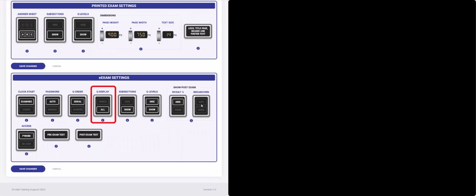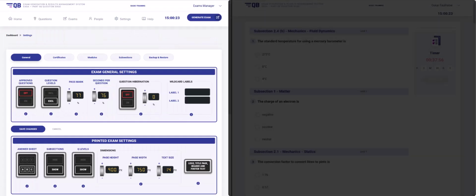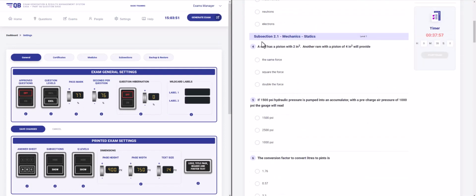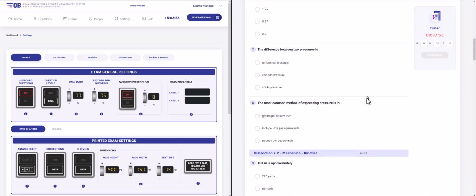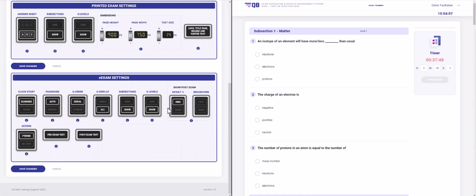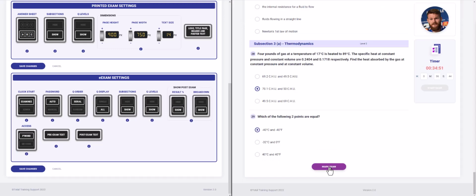When you set the Q display to all, the exam questions show on the screen at the same time. The examinee can scroll up and down through the questions, answering them as required. No progress table or progress bar is required. The Mark Exam button is at the bottom of the page. The Mark Exam button is disabled until all questions have been answered by the examinee. If the examinee clicks the Mark Exam button when one or more questions have not been answered, the QB will instruct the examinee to return to answer the unanswered questions.